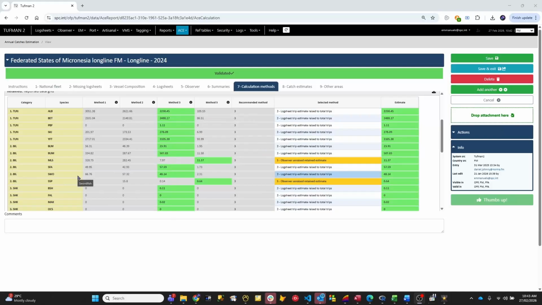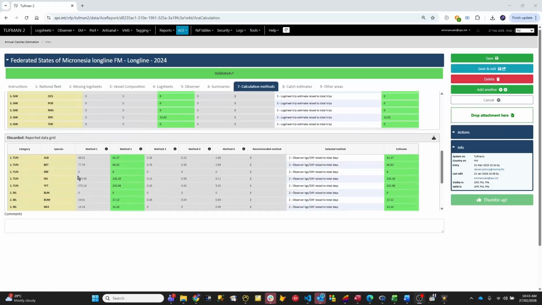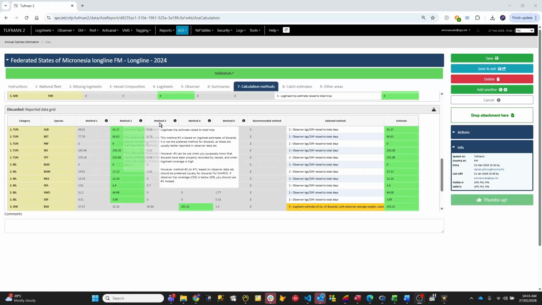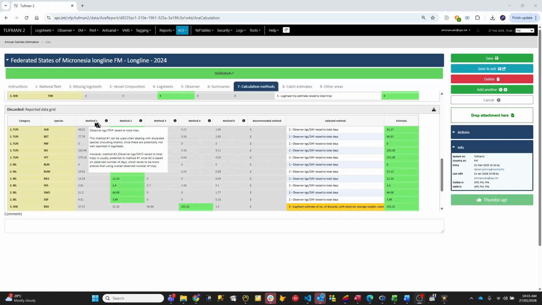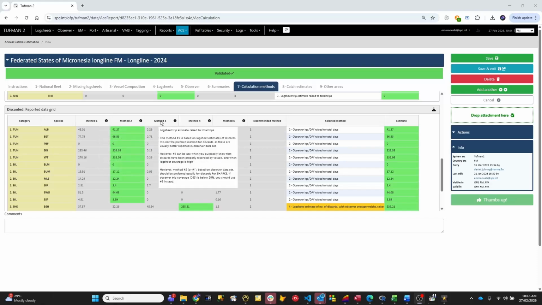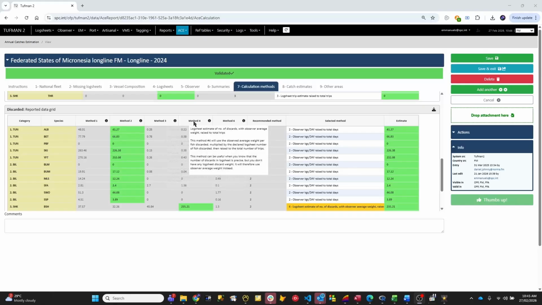So these were the retained catch methods. Now let's have a look at the discarded catch methods. So again, in here you have the common methods number 1, 2, and 3. The first two are based on observer average weight per trip and per day, and multiplying by the total number of trips or total number of days. Method number 3 is based on the logsheet trip estimates in weight, and method number 4 is based on the logsheet estimate but in number.